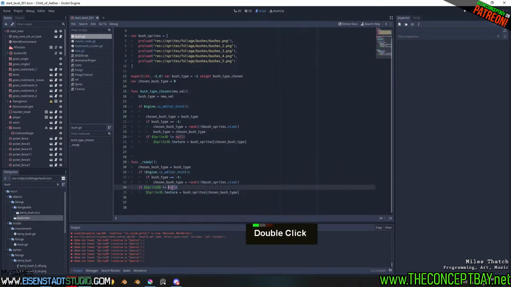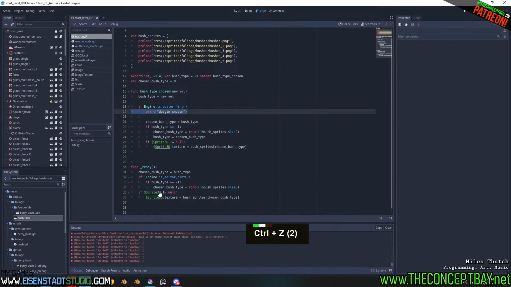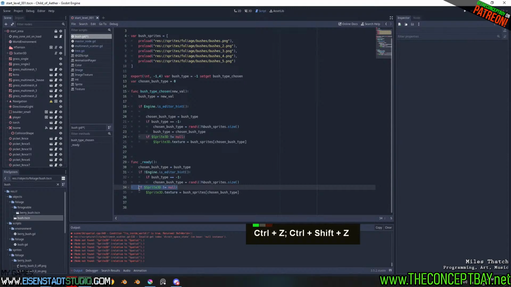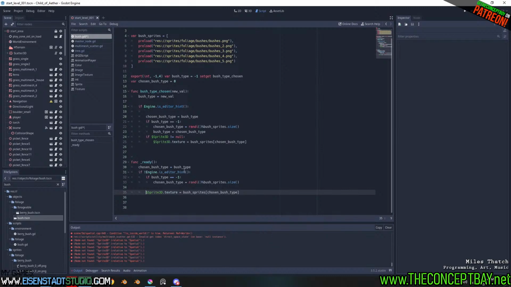You know what? There we go. Actually, this should be here. Actually, this doesn't matter, because this will only run if it's in the game, if it's not an editor hint. That should be perfectly fine. So that's something else.